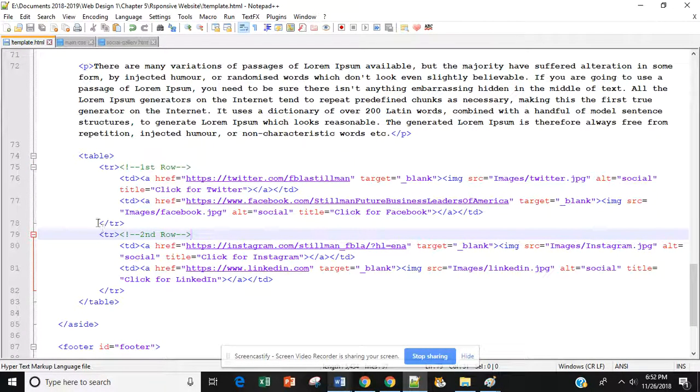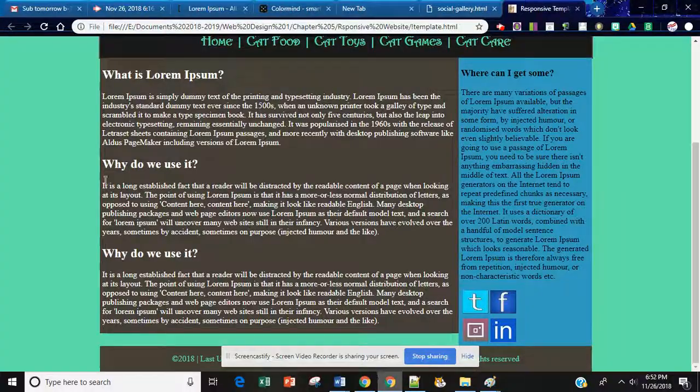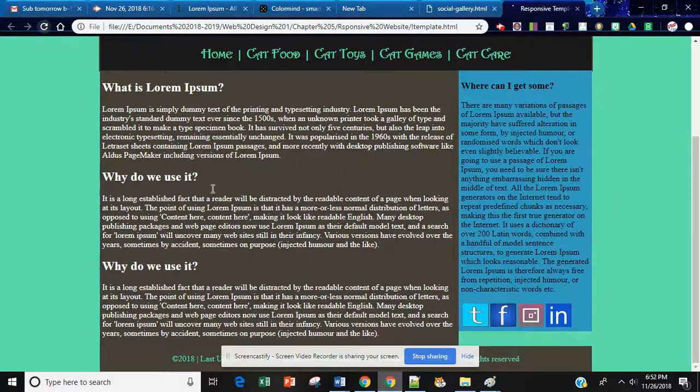To do that, I have to take out my closing TR tag for my first row and take out my opening TR tag for my second row. Delete those. I'm going to save them, and now I'm going to go back in and update that. There we go. And so now I have my social media table in there.